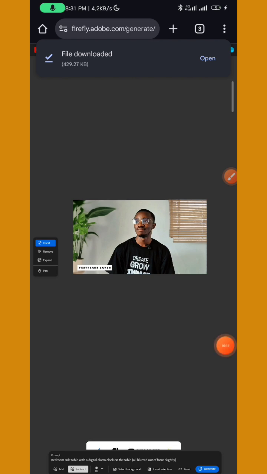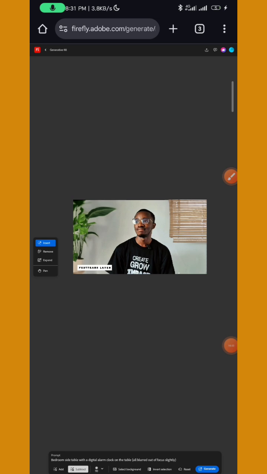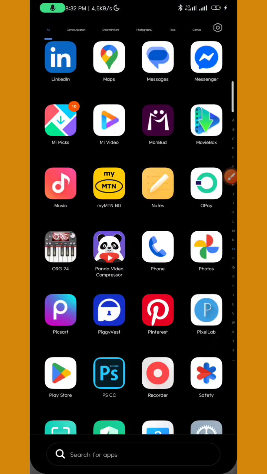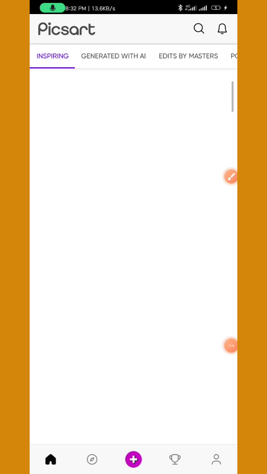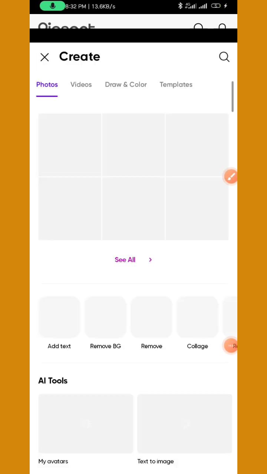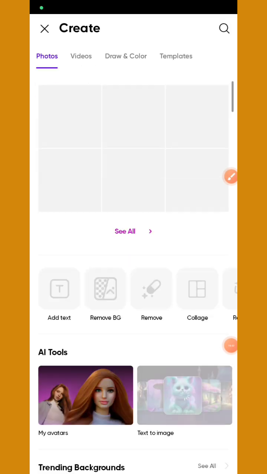Alright, file downloaded. Now we go to the next step. That should be step 4 or step 5. The next step is to try to remove the background of your image in any way you can. So let's go. For this, I'll be using PixArt. Like I said, you can remove the background in any way you can. You can use Photo Room, you can use PixArt, you can even use that Adobe website. Yes, you can do it there.